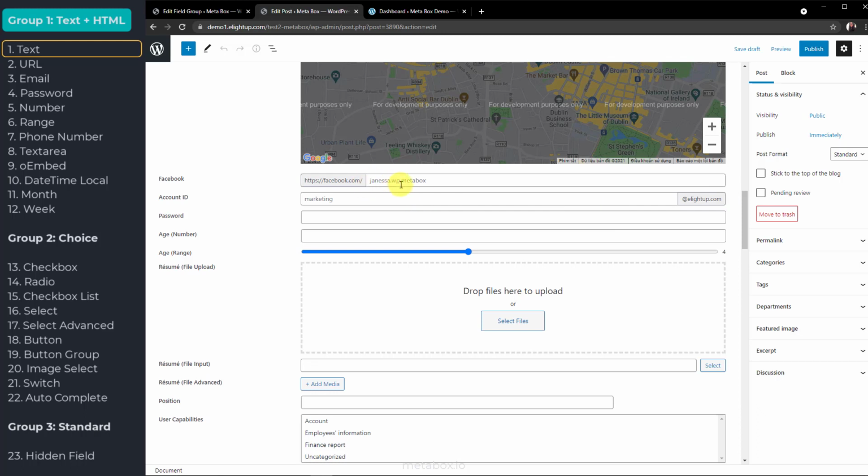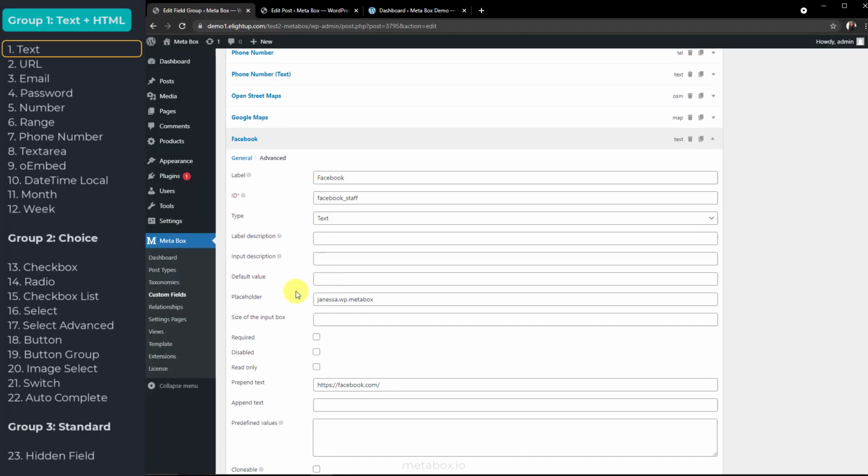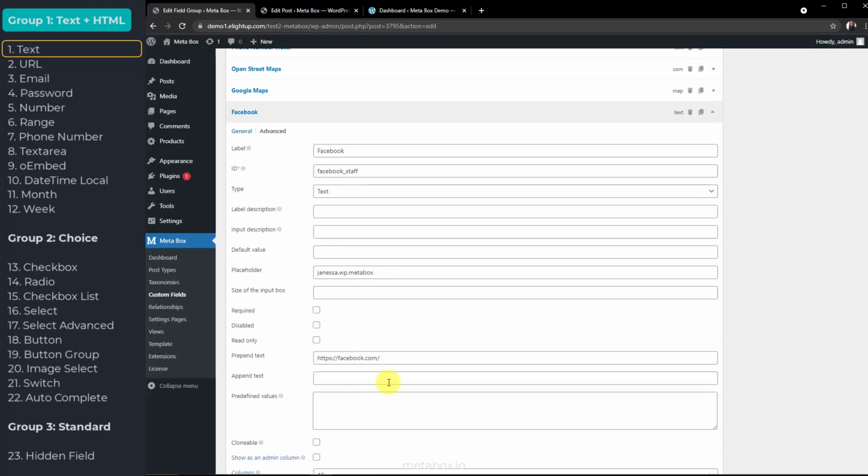Next, choosing placeholder text is optional, but if you want users to enter the information easily and correctly, you should use it. Like in this example, users know that their Facebook URL should be like this. On the field editor, just type the placeholder and append text here.